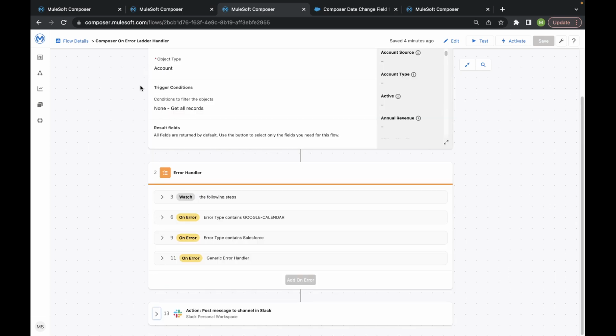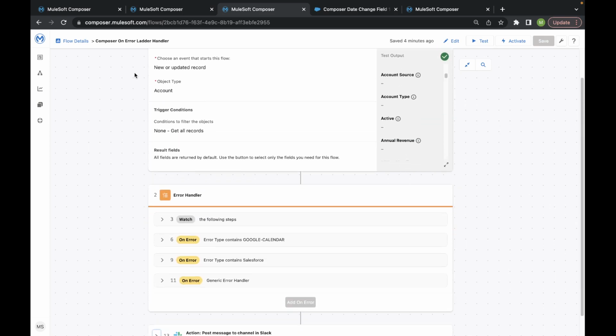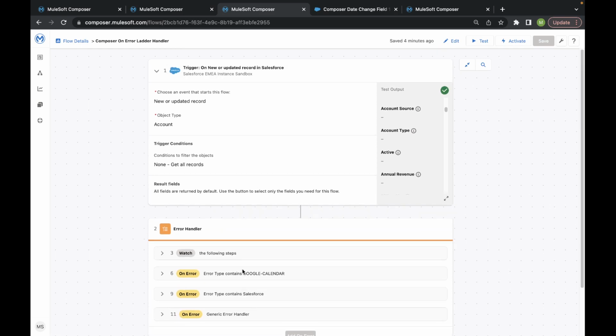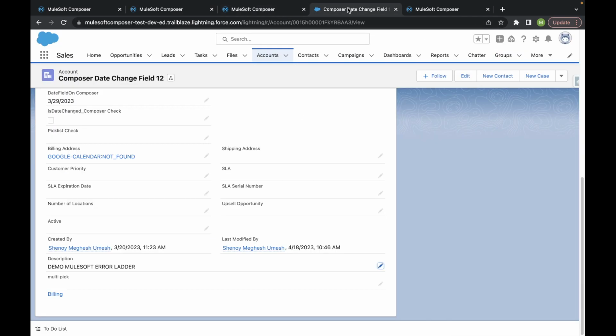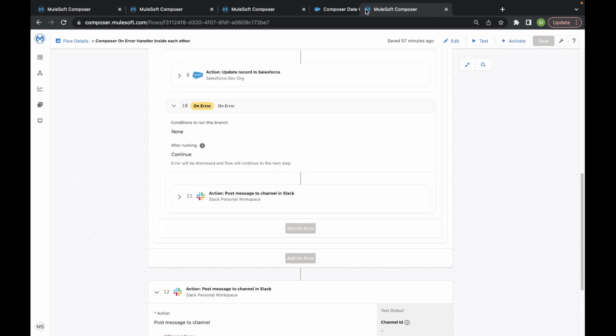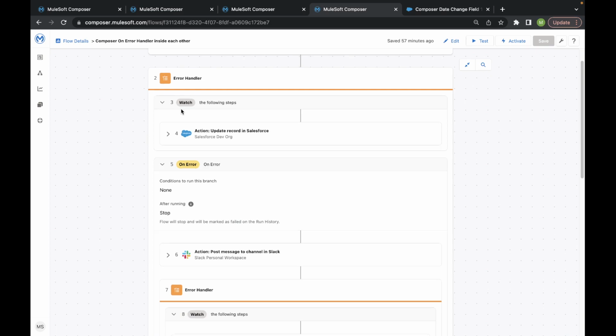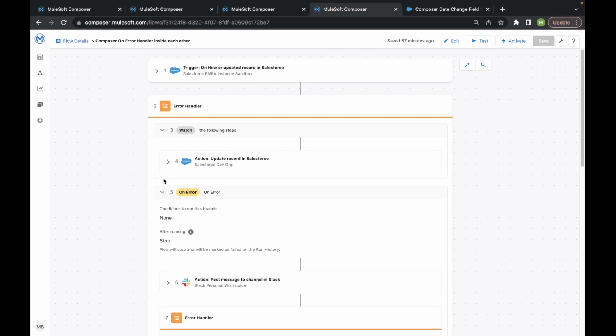So this is all about my MuleSoft Composer flow having multiple on error blocks for a single watch block, where the on error blocks can handle error events based upon their connector types. In this case I am using it for Google Calendar, this one for Slack, and this for a generic one. So we'll move down to the last use case, the last step of our error handling mechanism, which is having an error handler inside another error handler.